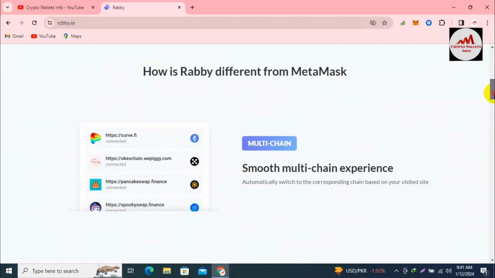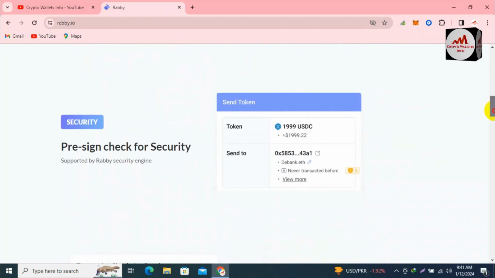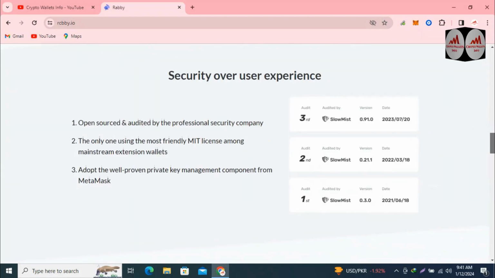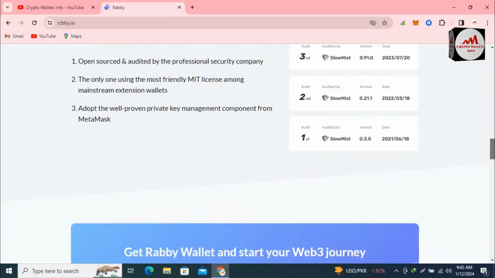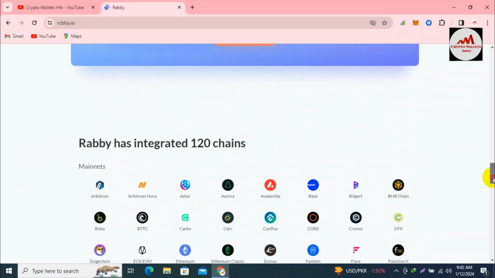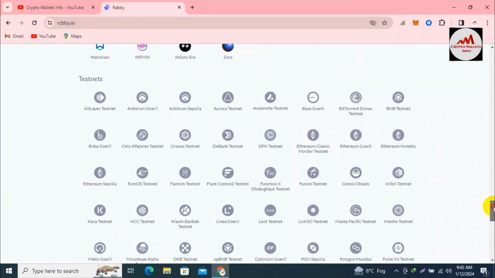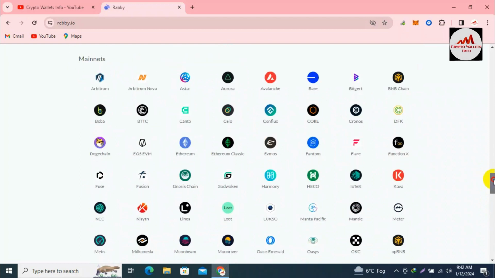Okay, how is Rabby different from MetaMask? It is a multi-chain wallet with a smooth multi-chain experience, automatically switching to the corresponding chain based on the site you visit. You can see here security pre-sign check for security, send token, receive token, and experience: you see exactly what you sign. Security over user experience, open source and audited by a professional security company, and the only one using the most friendly MIT license among the mainstream extension wallets. Also you can see Rabby has integrated 120 chains. 120 chains means there is a big list available here if you are going to use this multi-chain wallet. The big names available are Arbitrum, Avalanche, BNB, Core, Celo. Many big names are available on this list.